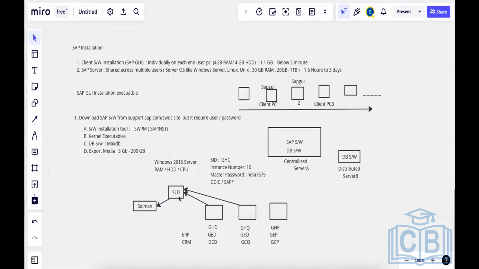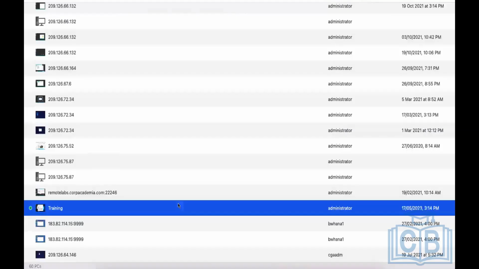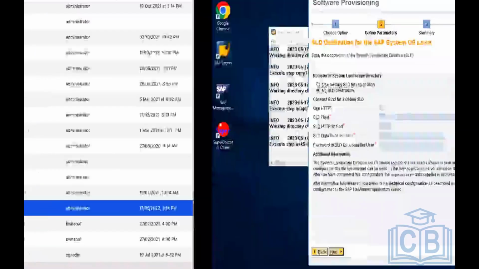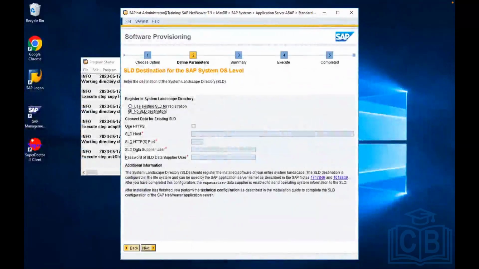So if your landscape has an existing SLD, you can provide the SLD details. We don't have an SLD, so we can say no SLD destination. Next.